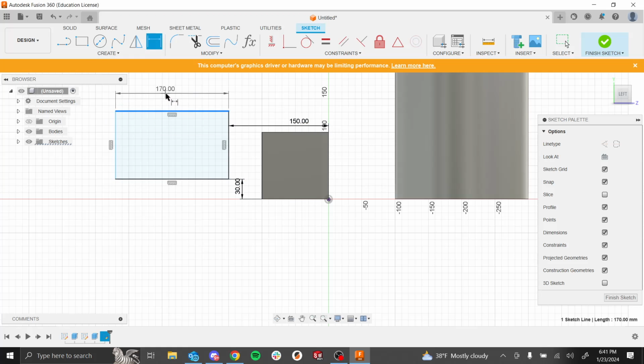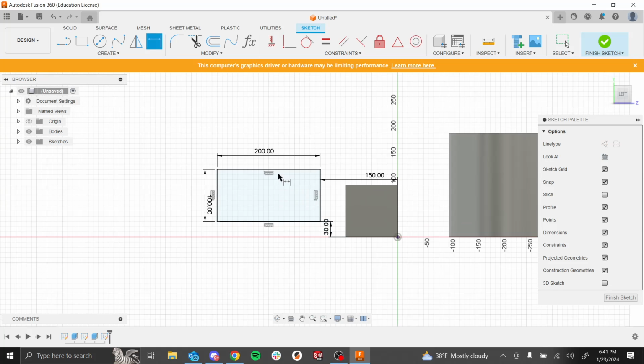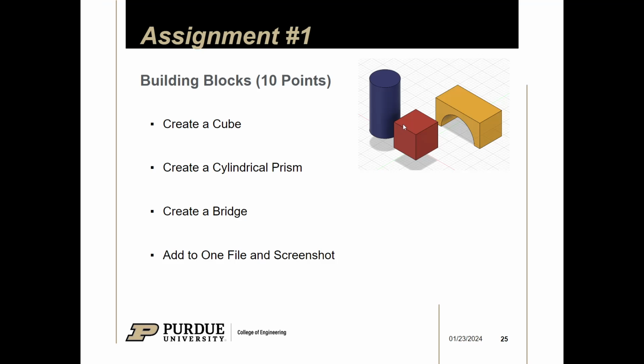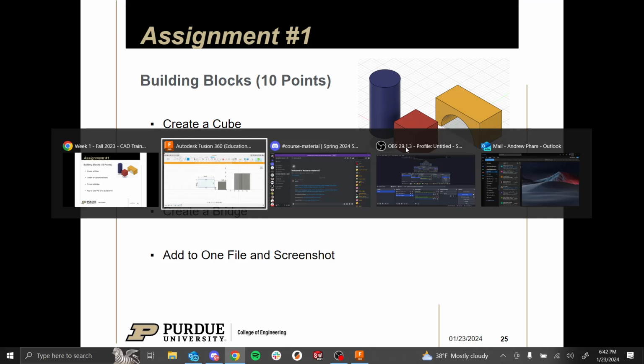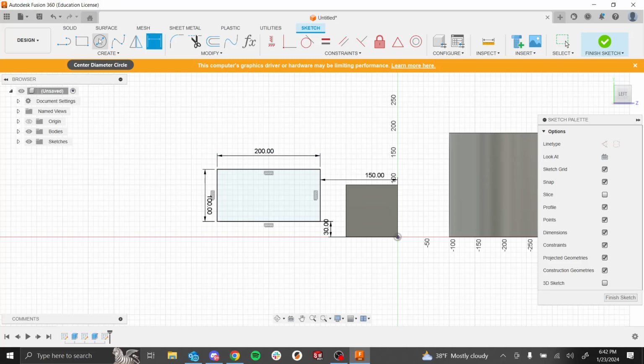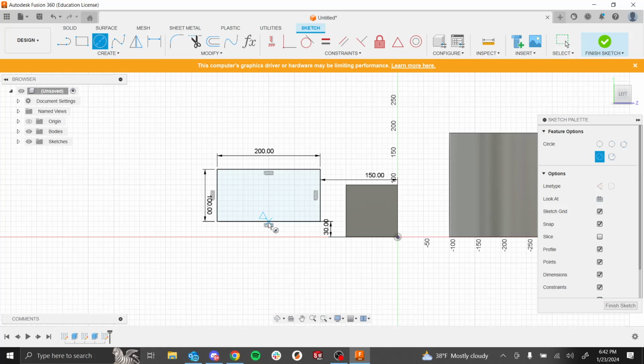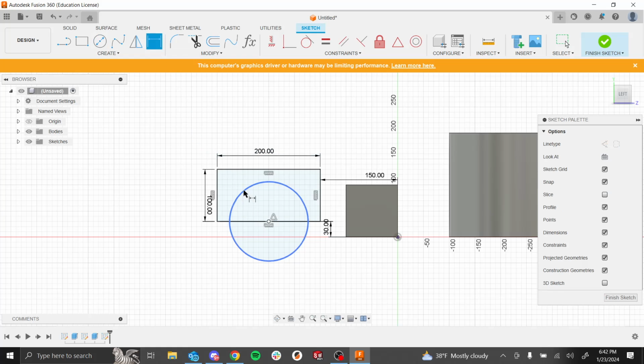So I'm going to dimension out this rectangle over here. Okay, so I have a fully defined rectangle, but now I want to add this semicircle, right? So I'm going to create a circle on top of it by using the circle tool. I'm going to eyeball the center and drag it out. Again, it's blue, so I want to dimension it properly.